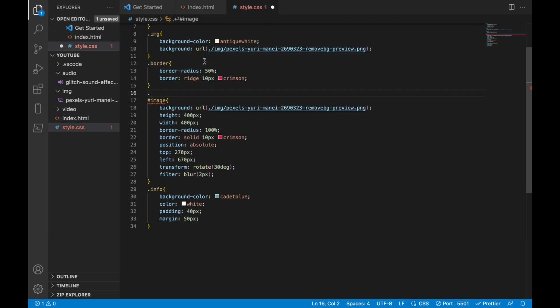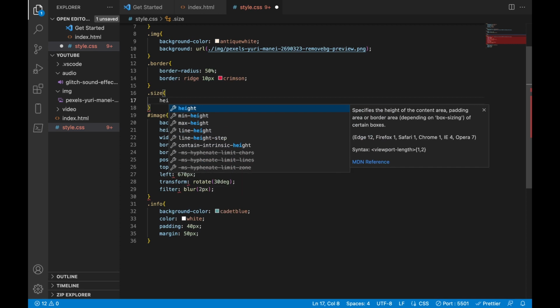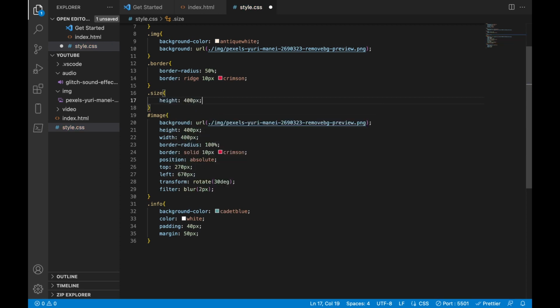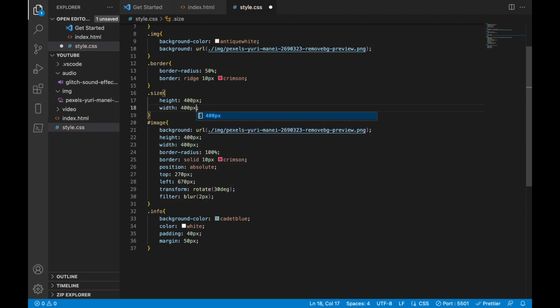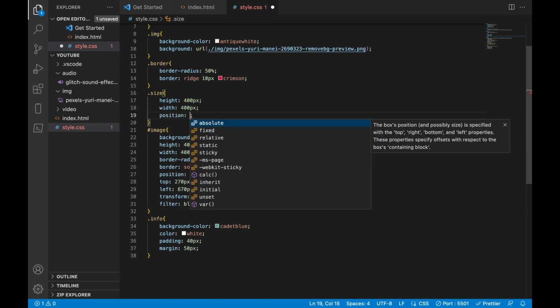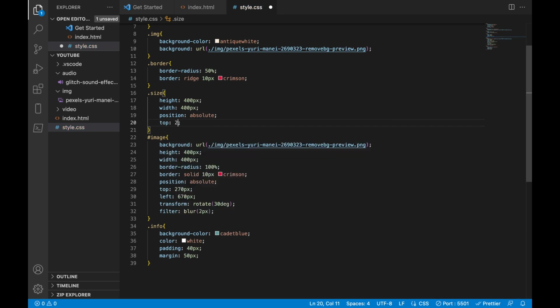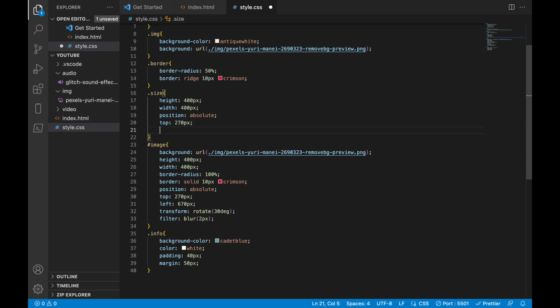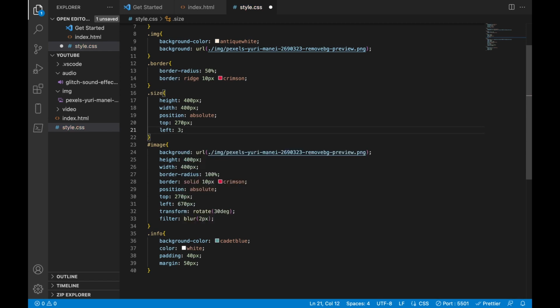Next, we take care of the size. So we can say size. Now this size will cover the width and height, which is height of 400 pixel and width of 400 pixel. Then it will cover the position of absolute. Then the top value of 270 pixels, then the left value of, I think it was 310 pixel. Okay, let's see.